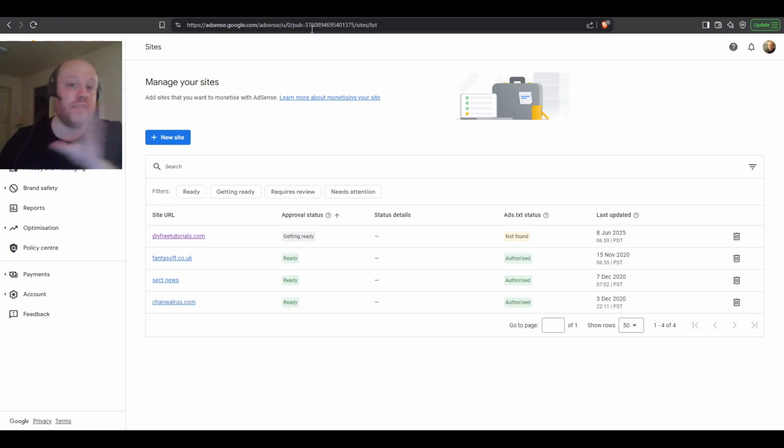After a couple of hours, this is after the entire night for me, as you see, my sites are authorized. I believe that the ads.txt is found on my new site that's still getting ready for approval, so that's going to take a little bit of time, but I've still got to work on a lot of setup with that.